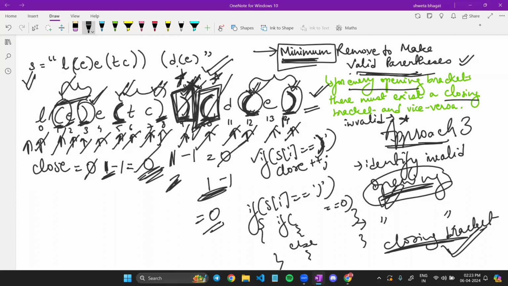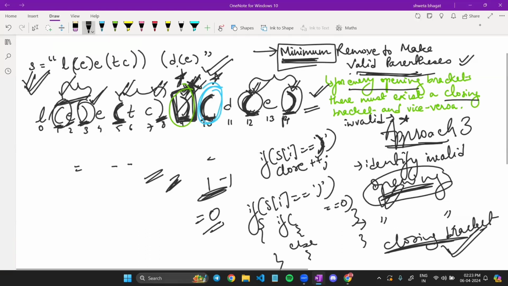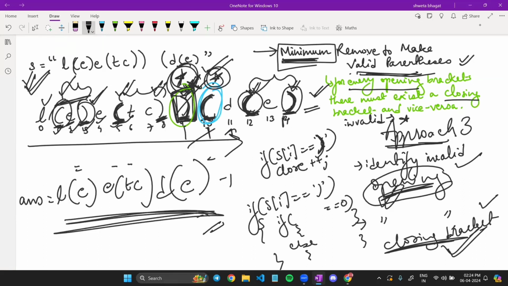Now we can see that we have completely processed all the elements of S and we have successfully identified the invalid opening bracket, correct? So firstly, we identified the invalid closing bracket and after that, we identified the invalid opening bracket, correct? And after identifying the invalid opening and invalid closing brackets, we'll simply iterate over this given string S and check that if the current character is not an asterisk, we'll add it to the answer. So I hope this solution is clear to you all.